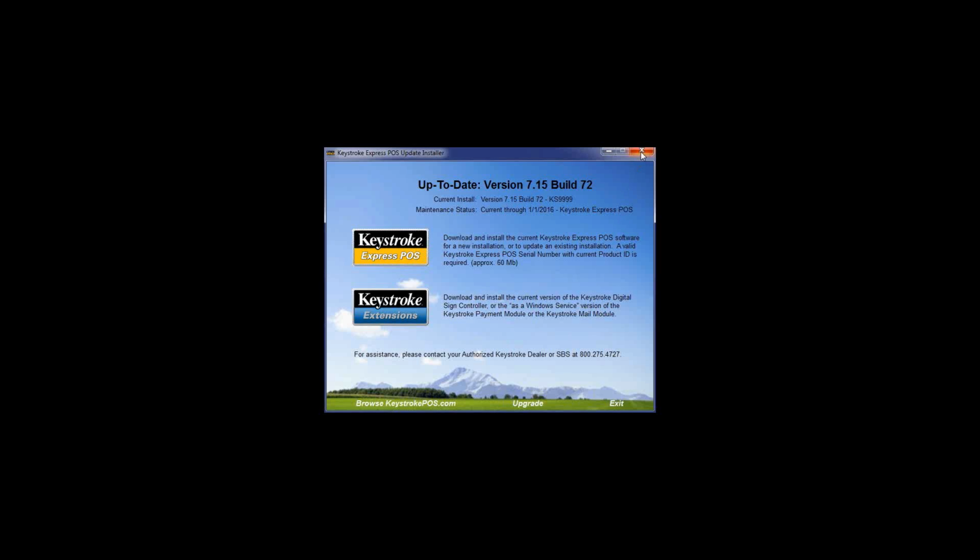And again, if you download the Express setup and you already have the full copy of Keystroke installed at your customer site, keep in mind that it's not going to want to do the installation. It's going to tell you to update the full version. And that's so you don't get, let's say, a build 71 of Keystroke and then overlay a build 72 of Express on top of it. You would probably have some incompatibilities, and that would not be a good thing.